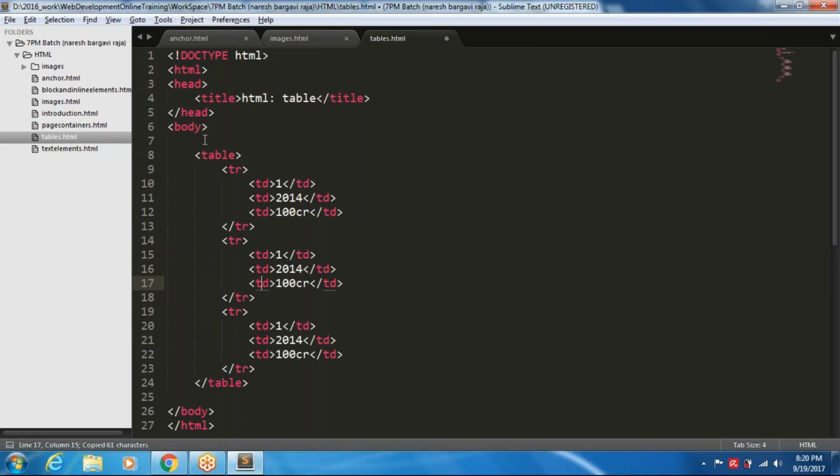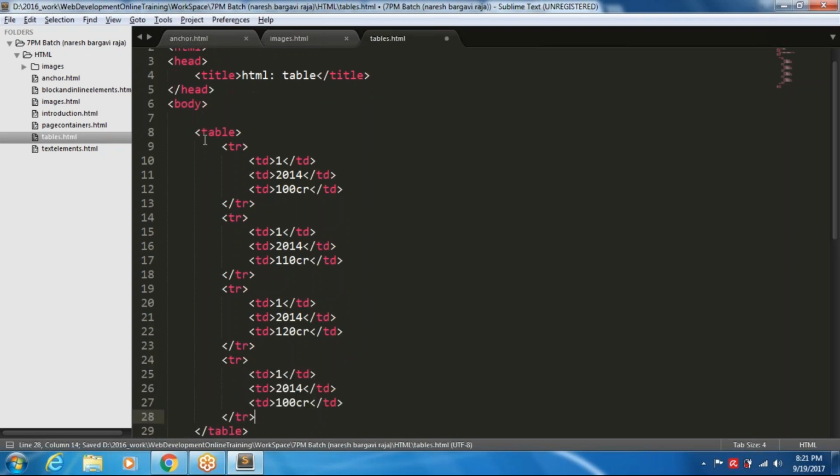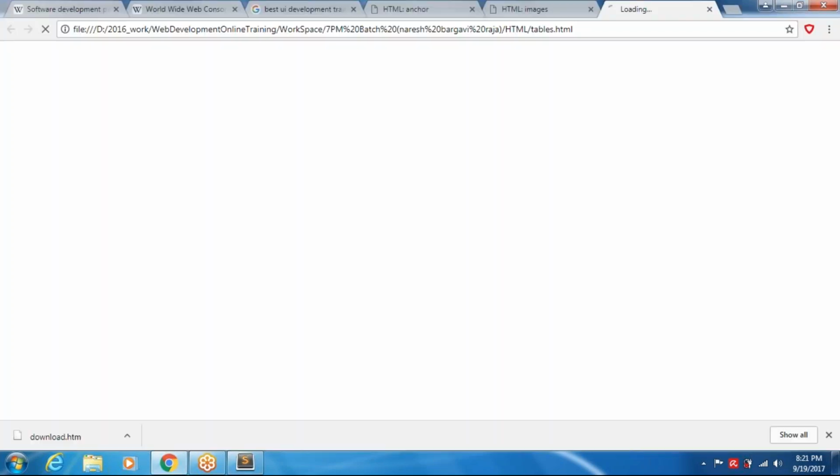So I just place this, it is 110 crore, 120 crore, something like that, plus the year to be 2014, 15, 16, 17. Four rows have been created here. Okay, just check it out. What we get whenever you open this one, I got a table data like this.